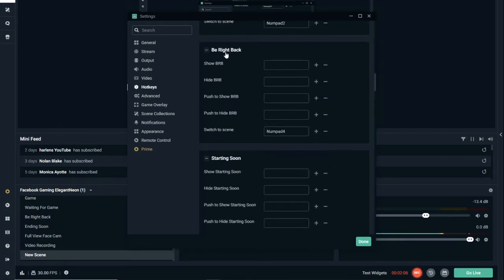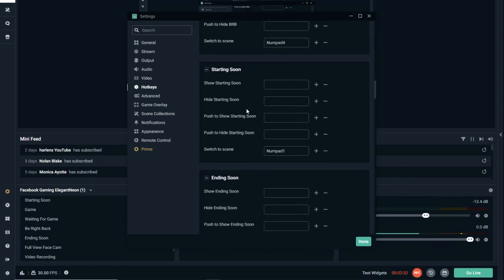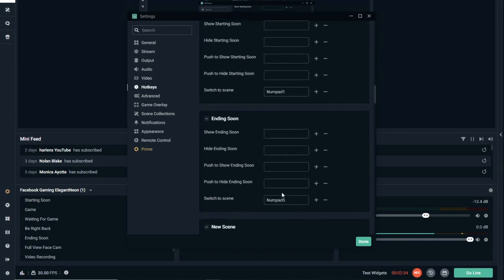So this is my first scene. If you want to switch through your scenes, this is starting soon. I like to keep it in order. So if I happen to forget, I can just look on the thing right here and say, oh yeah, be right back, that's 4. So I just click 4. As you can see, it says numpad 1, you can show starting soon, hide starting soon, but usually the only one I like to use is switch to scene. I might use some of these later. And then we have ending soon, which is 5, so I just have to click 5.